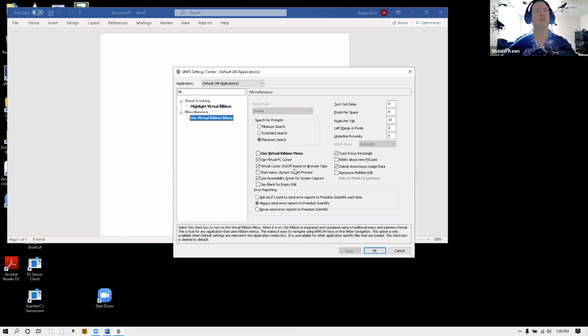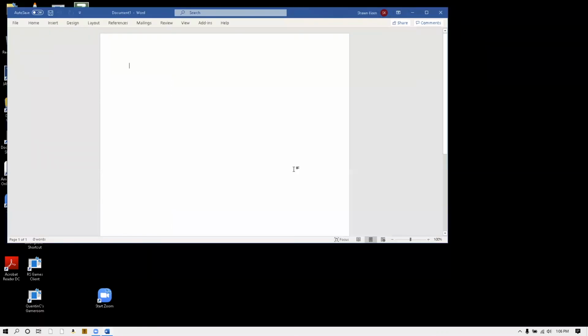Okay, so I'm gonna hit space. Checked. And if I tab here, there's a little help. Read only edit. Select this checkbox to turn on the virtual ribbon menu. When it is on, the ribbon is organized and navigated using the traditional menu and submenu format. And I just tabbed to OK. Apply button. OK button. And it's set for everywhere. Oh, that is so cool. Okay.